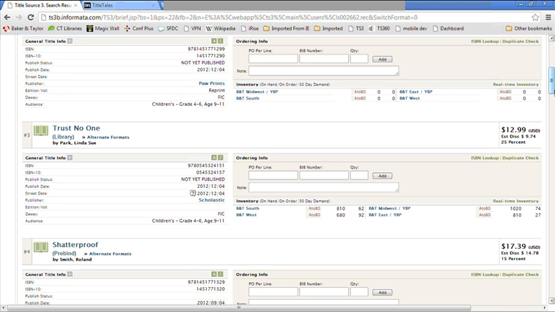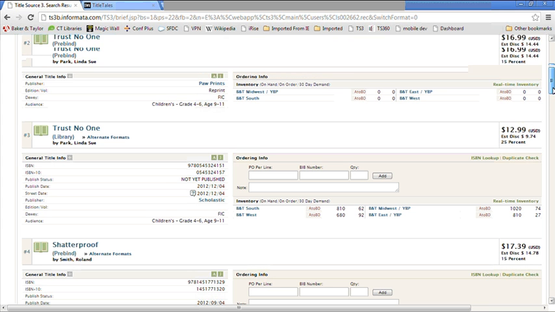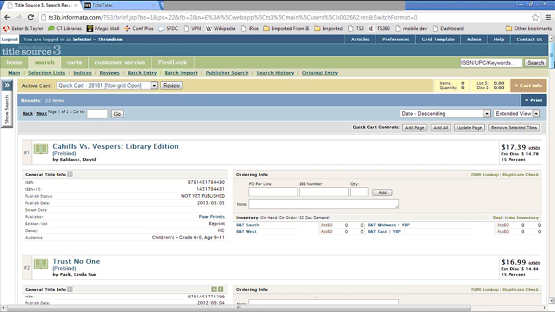Now, I'm not going to explain all of the information you're seeing on the screen yet, because we're going to go in and look at a particular title. And when we look at that title, I'm going to be explaining the information that's available, and that's going to be the same information that you're going to see here. So let's go ahead and do that.